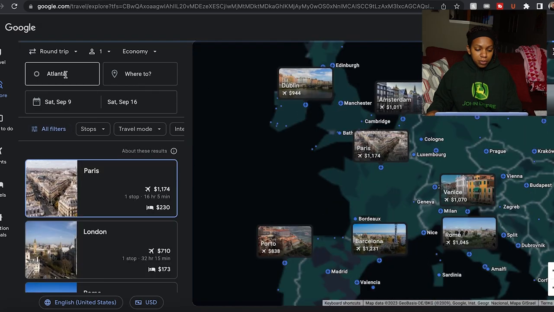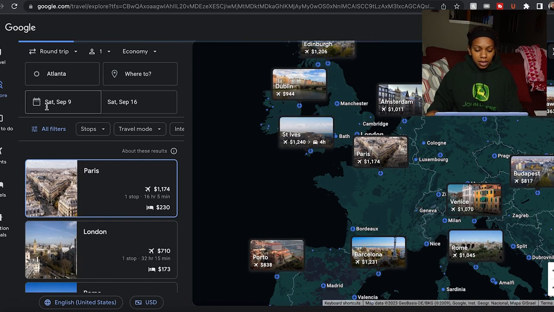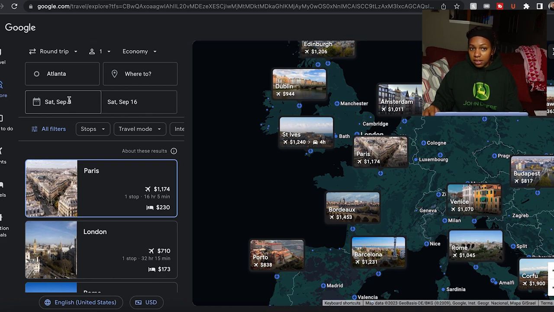Now, another cool option that is a little more spontaneous with Google Flights is the Explore option. On the Explore option, you can put in where you're departing from and the dates that you're looking to travel. We'll just leave it at the September 9th, September 16th option. And you can see around the globe what the current prices are for anywhere.